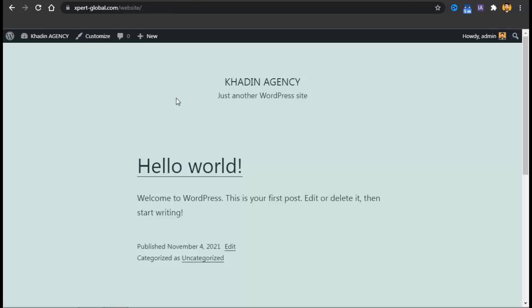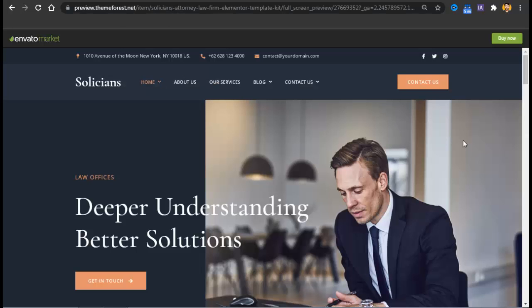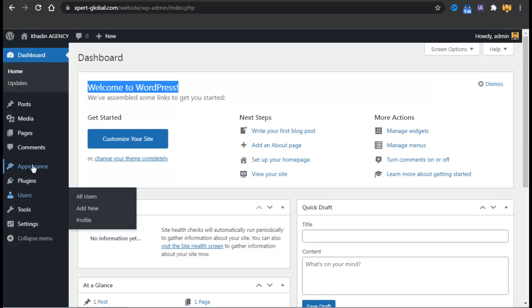So that's how our website is looking right now, and that's how we want our website to be, with an about section, our services, blog section, contact us section, and we just want our website to be like that. So first of all, to create this website, we will need to install a WordPress theme on our website. So how to install it?